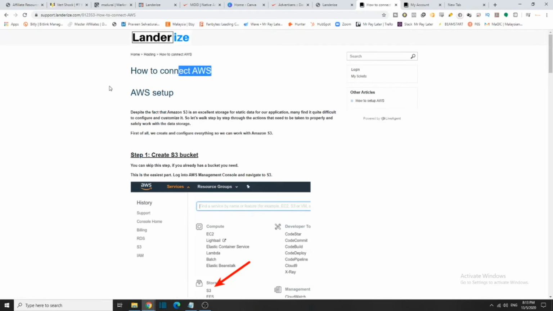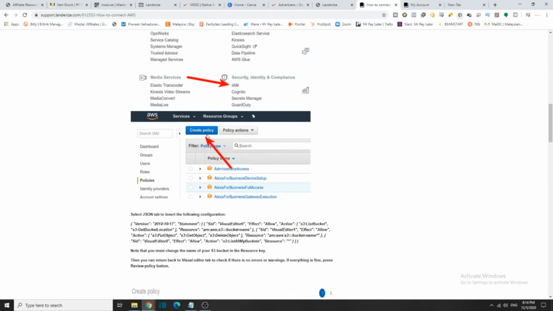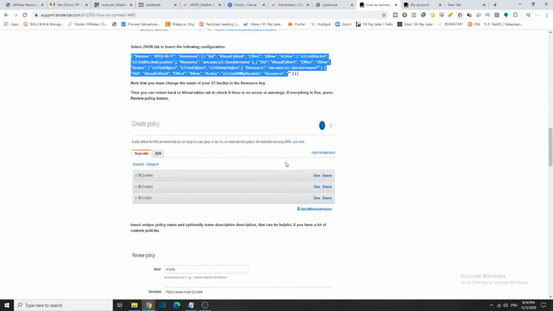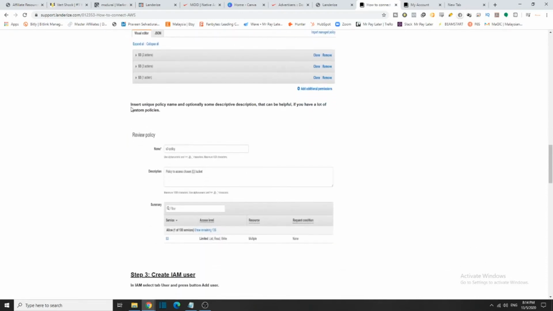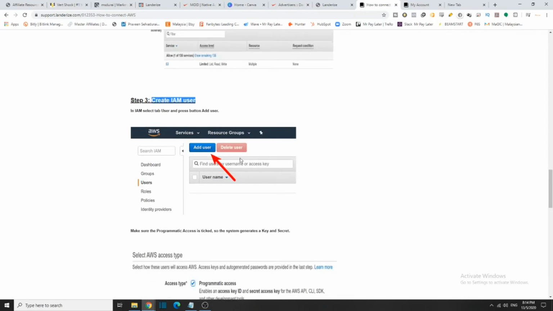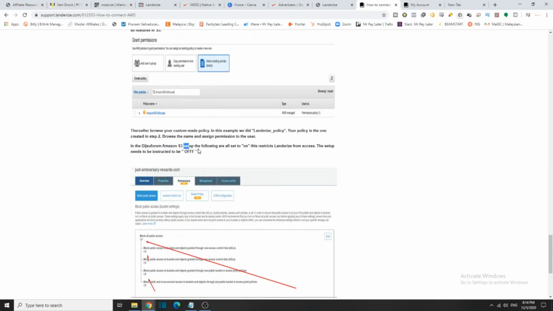So once you have set up your Amazon AWS, you need to create a bucket. You need to create an IAM policy, where you enable a policy for them. You can see you need to paste this into the configuration, and everything is over there already. You need to create an IAM user. Just follow these steps, guys, step by step to set things up.